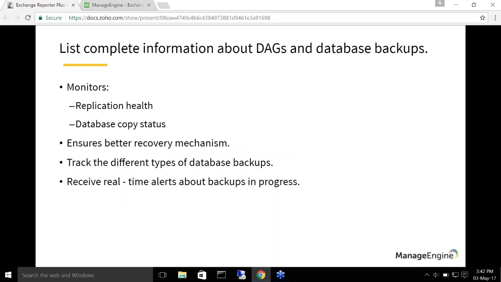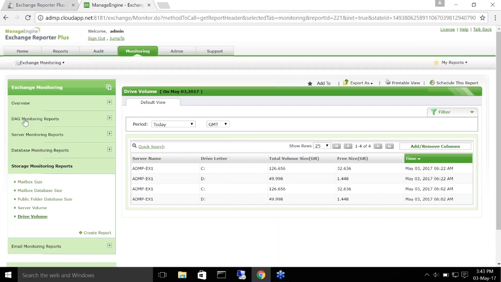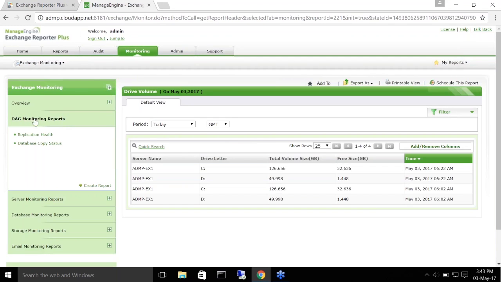So DAGs are sets of components that play a very important role in database recovery. So in case of database failure, the efficiency of any server's recovery mechanism is dependent on DAG. It's dependent on DAG operations. So you need that to ensure that a server's recovery mechanism is efficient. And because of this, it is highly necessary to monitor your database availability groups. And for this reason, Exchange Reporter Plus has 2 reports. And let me switch to the product screen. These reports are available under the DAG monitoring reports category.